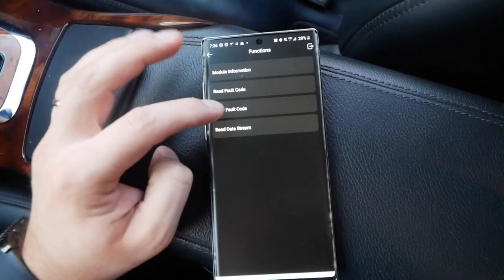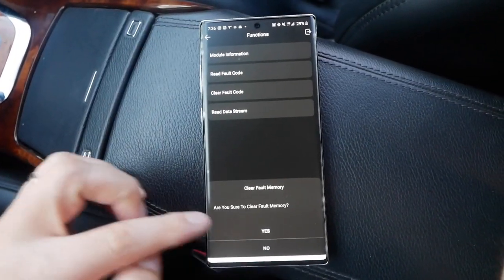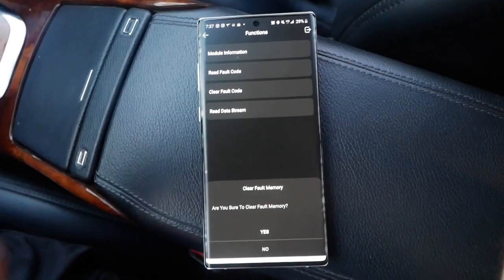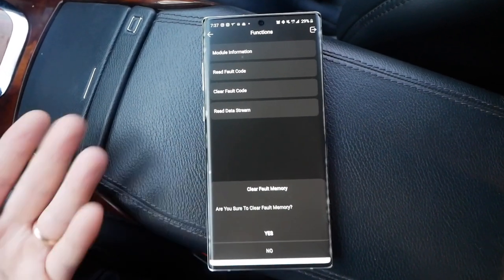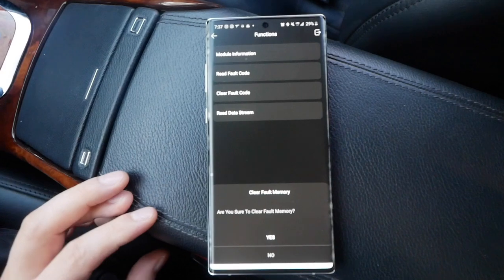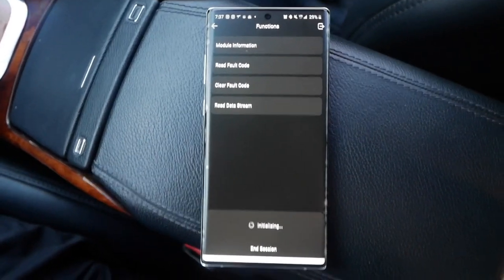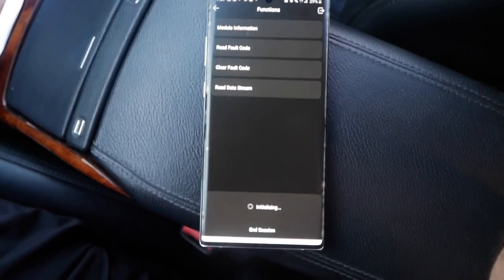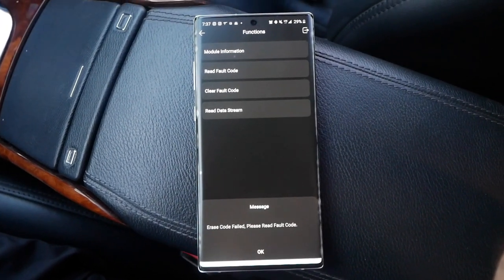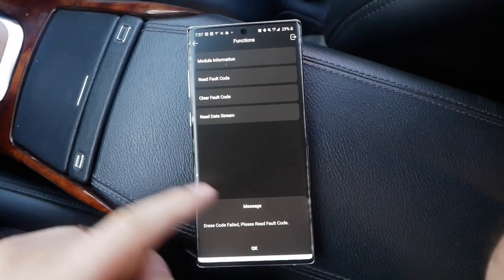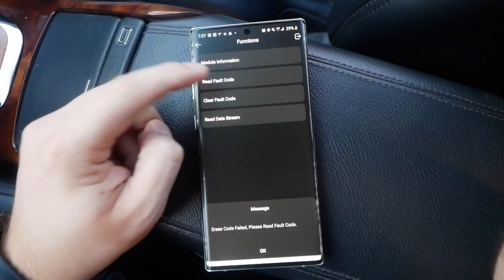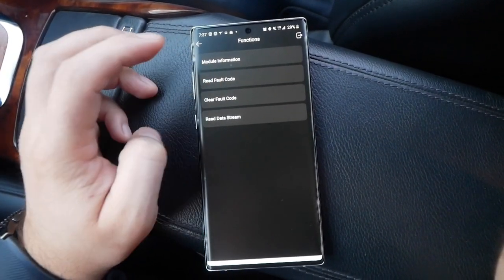So we're going to go back, we're going to clear the fault code. Are you sure you want to clear the fault memory? Only do this if you have already fixed the problems of your car, obviously. Otherwise, they're going to reappear right away. So we're going to hit clear the codes, and it's going to prompt us to shut the car off. Please read the fault code. Read the fault code. It's failed.